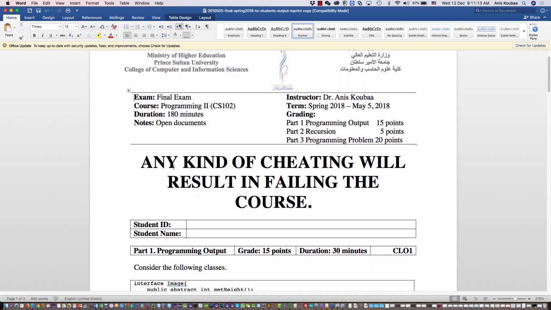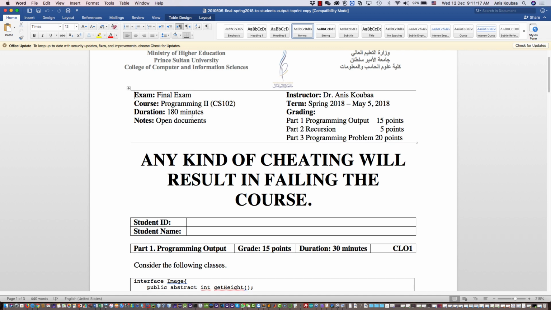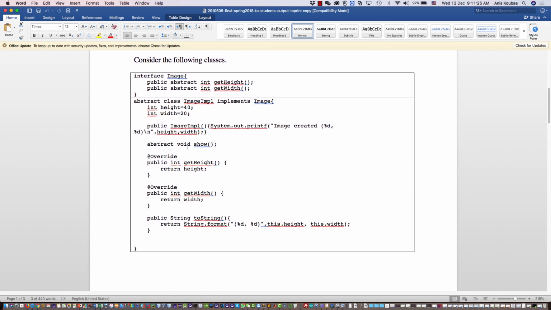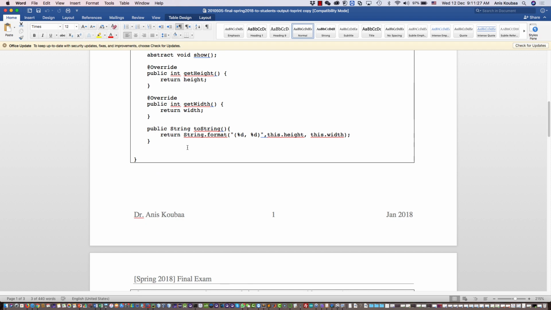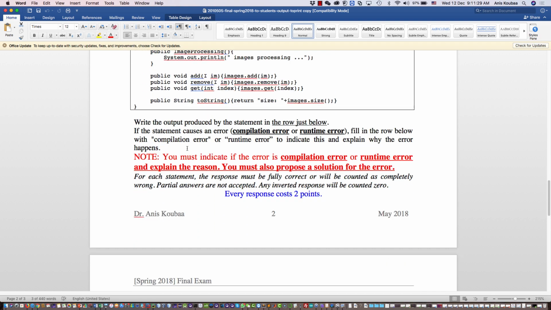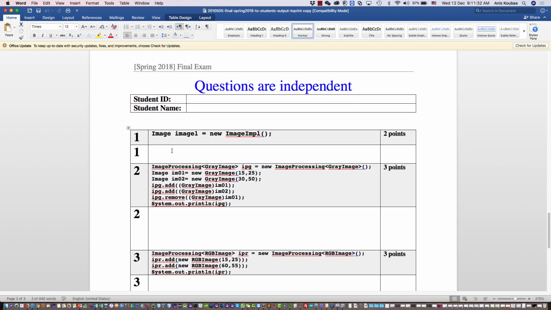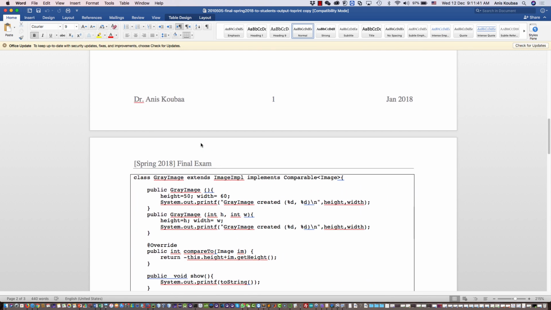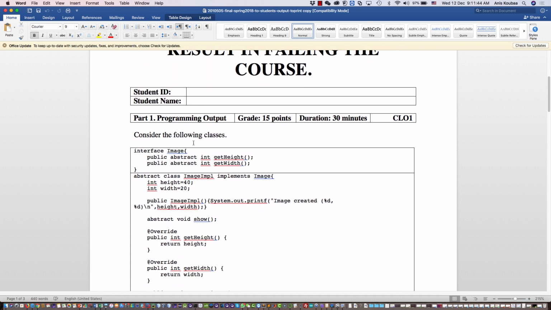Okay, in this lecture I'm going to show you how to solve the programming output exercise of the final exams. So we'll start with spring 2018, and here we have some interfaces and classes defined. Then below you will have questions for different instructions, and you have to show the output of the instructions. So the most important thing is that you first read carefully the different classes and interfaces available for you.